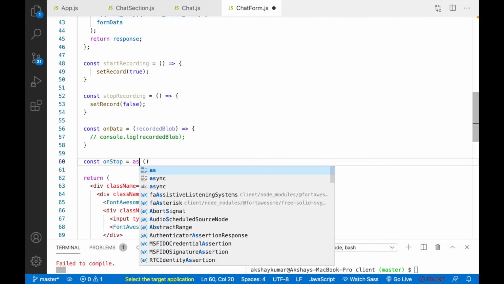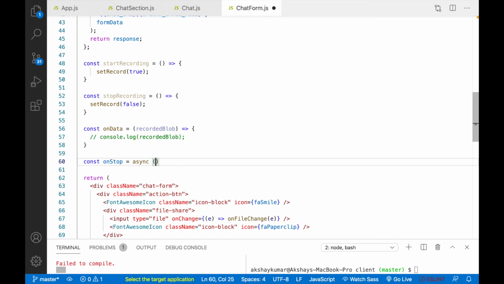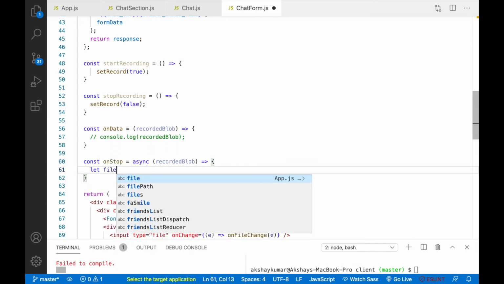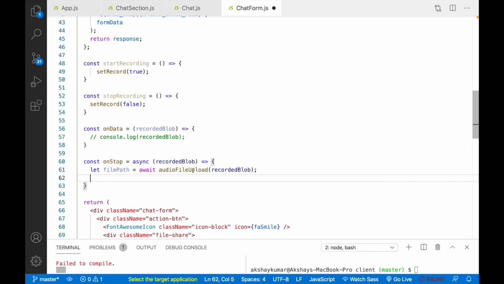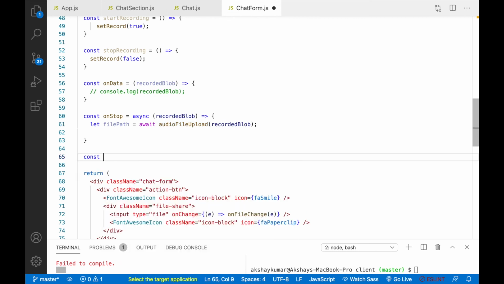So this will be async function, and here also you will get a recorded blob. Let file path, so it will be await audio file upload. I missed that equals to symbol, and here I will pass recorded blob. And now we have to create this function. So const audio file upload, so this will be async function.